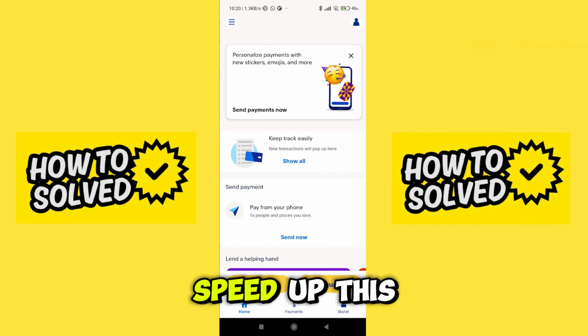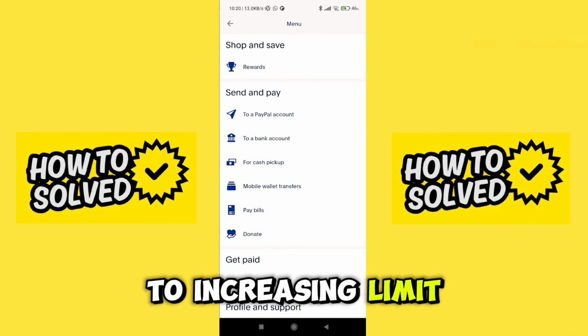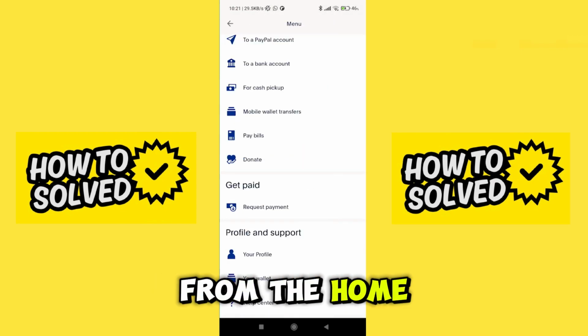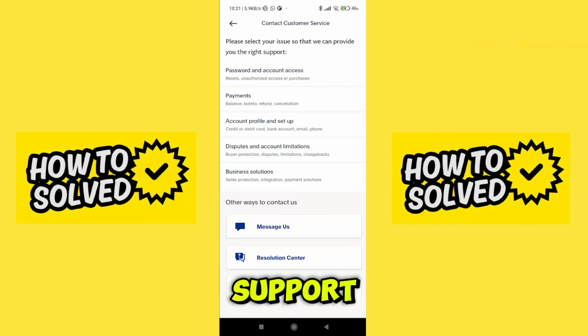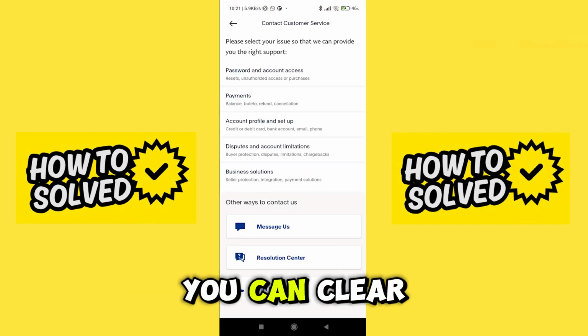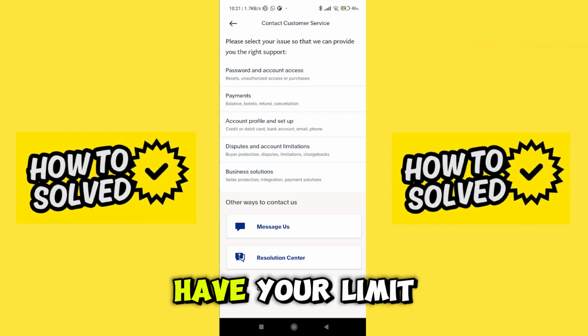If you wish to try to speed up this process and see all the options that you have when it comes to increasing limit, all that you have to do is access the menu from the home screen, go into the Help Center, and you will be able to contact the PayPal support. By talking to their customer service, you can clear up some questions that you might have, and you can also directly request to have your limit increased.